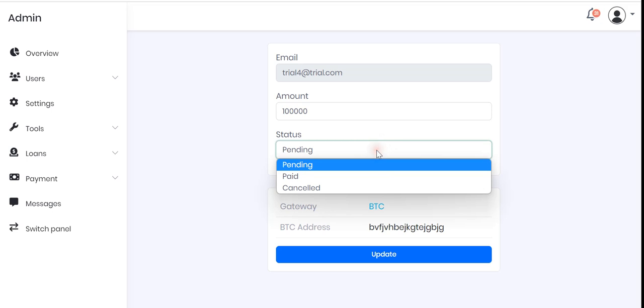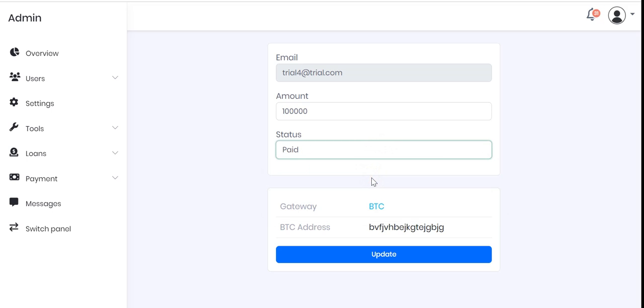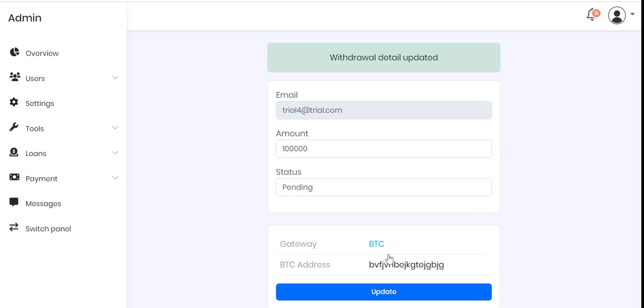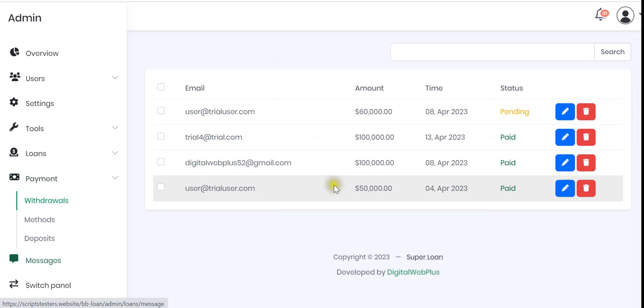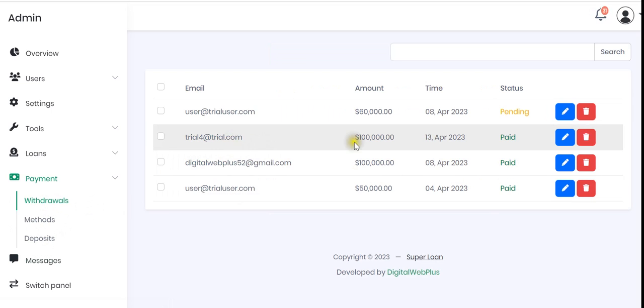So you just click on the status and change it to paid after you have sent the money to the user. You change it, save it, you change it to paid, and this is the user's wallet. Then you click on update. Now you can see it has been updated. If I come back to withdrawals, you can see that it has been paid.